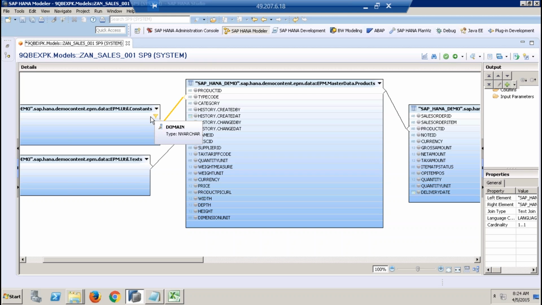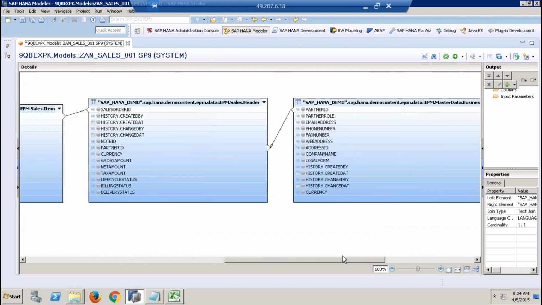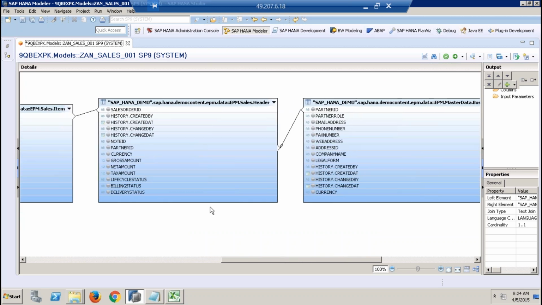Now if you remember, I had another requirement. Even in the sales header, I've got something called life cycle status, which will give me X, P, N, C. I don't understand those codes. I want the complete description of those, right? Again, for this, I need to consider the constants table.